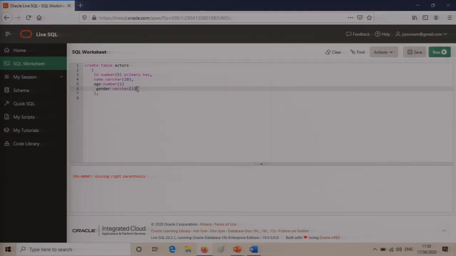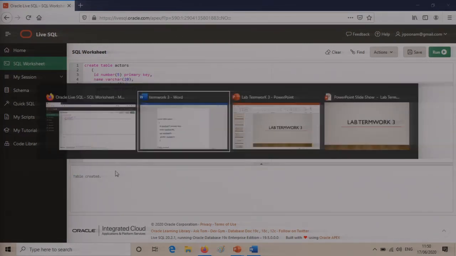It says missing right parenthesis. Let me check. Yes, there is a comma missing here. So let's say run. Okay, so here you can see that the table has been created. The output has been shown here. So the actor table has been created.